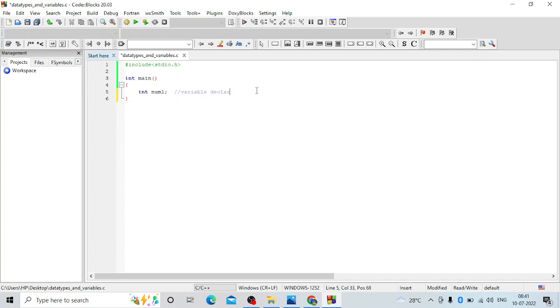And this is called the variable declaration. This int num1 is a variable declaration. It should end with a semicolon. And here I am going to give a value for num1. We should simply write num1 equal to minus 908. Some value like that.